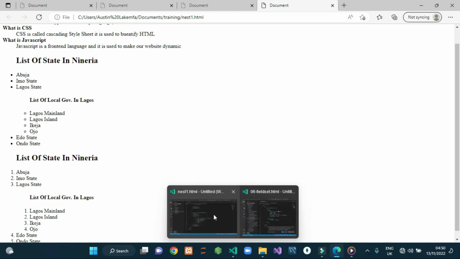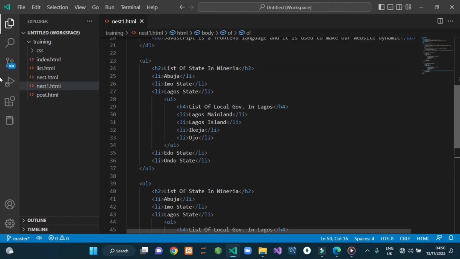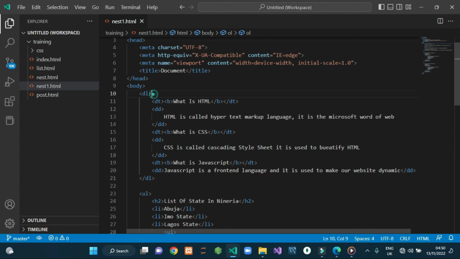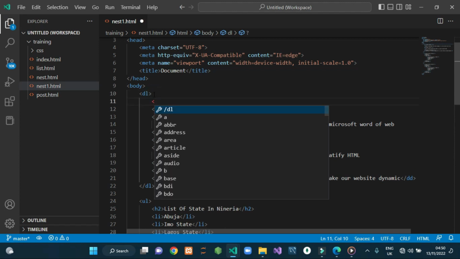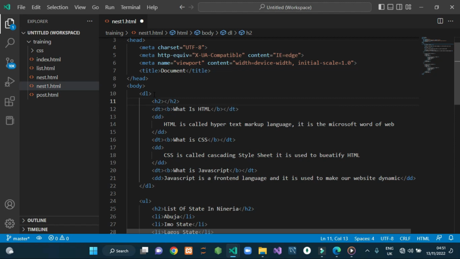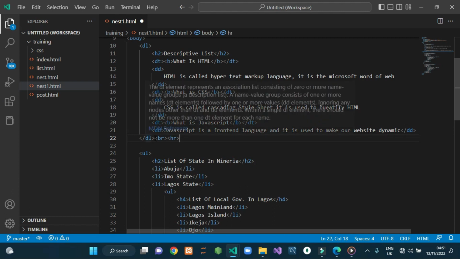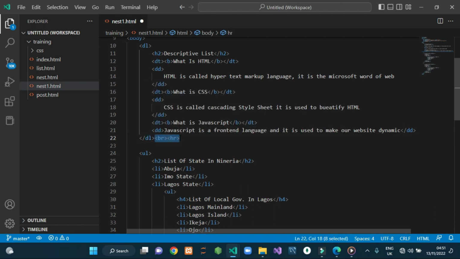Now I want to do a little bit of formatting here. I can also come here and give this one a heading, let's say H2, and say descriptive list like this. And I can also give it a BR tag, which is a break tag, and an HR tag, which is just a line, just to demarcate one listing from another, so that when you are looking at it, you will be able to see the different listings that I have there.